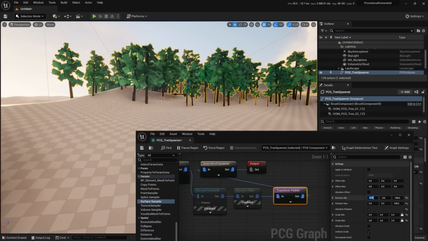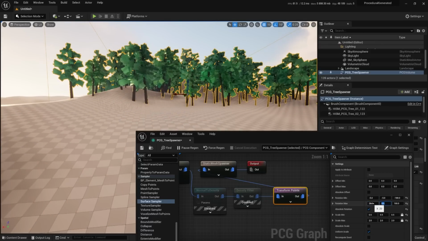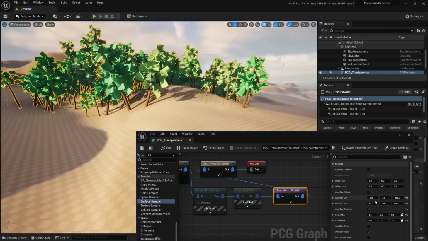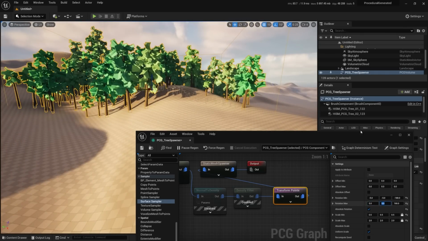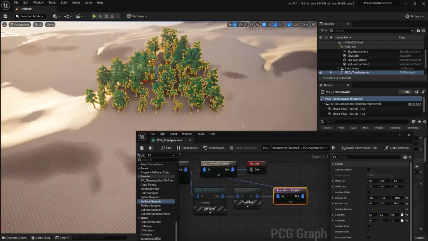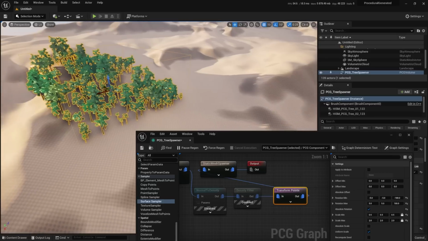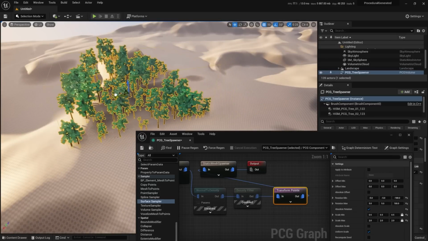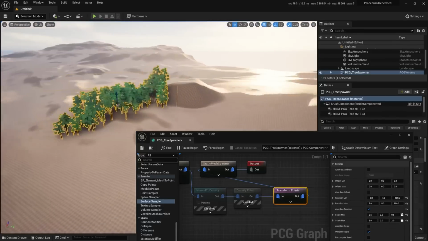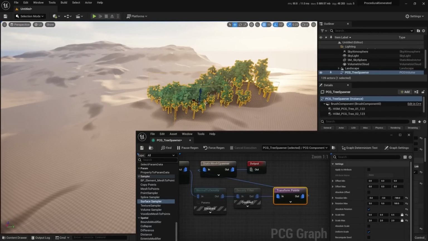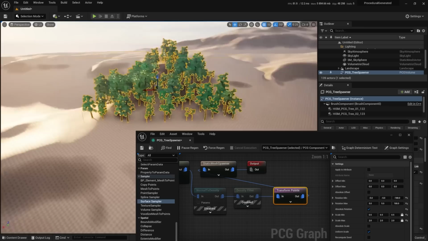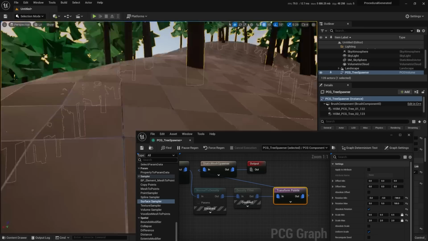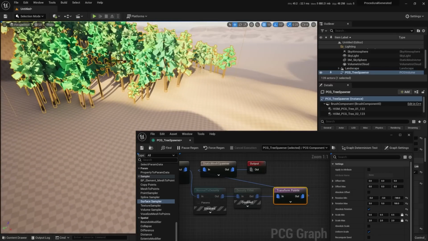I mean, you can increase it by a lot, 20. But yeah, 20 maybe is too much. 5 is, I like 5. And now you can see that we're not taking in consideration the normal, but we are now always spawning trees regardless of the slope, which can look a little weird, or actually it's looking quite nice, at least with these trees.